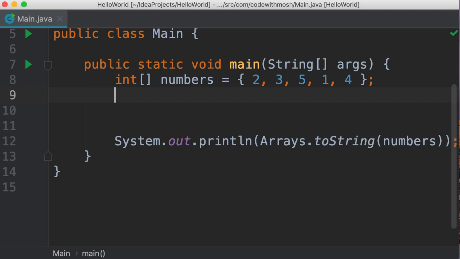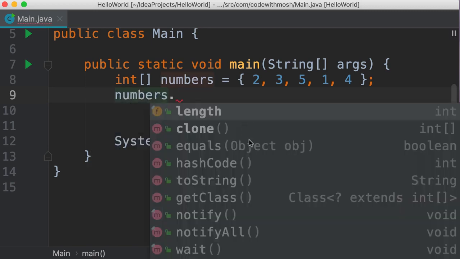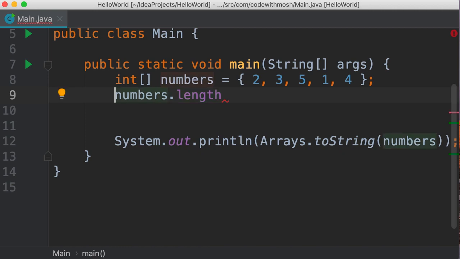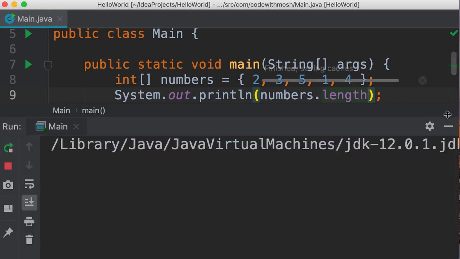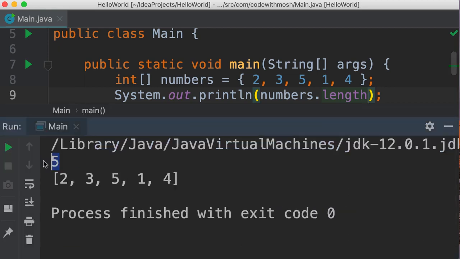We can read that using the length field. So if we type numbers dot, look here we have this field. Look at the icon, it's an F. So this is a field which is like a variable in a class, and the type of this field is an integer. So this returns the number of items in this array. Let's get that and print it using our print method, like this. Take a look. So we get 5.